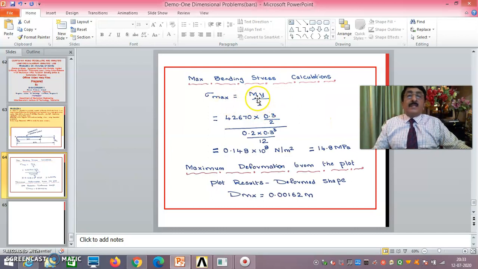maximum bending stress is M into y by I, where we take the maximum bending moment. Maximum bending moment was 42,670. We have done that in the last session. That you apply, and depth 0.3 by 2. You don't get confused. Depth should be more. Okay, 0.3 by 2, and I is 0.2 into 0.3 cube by 12.